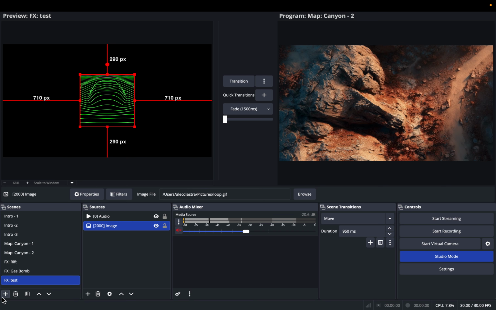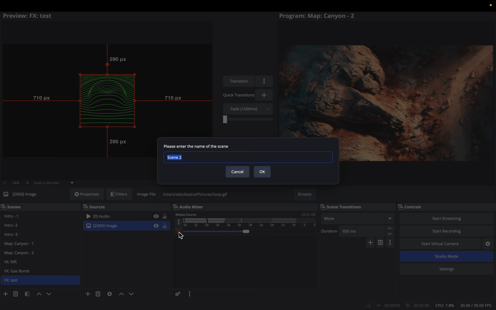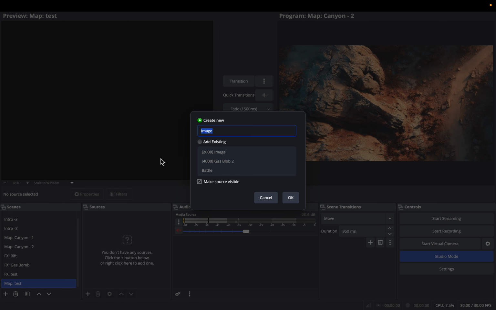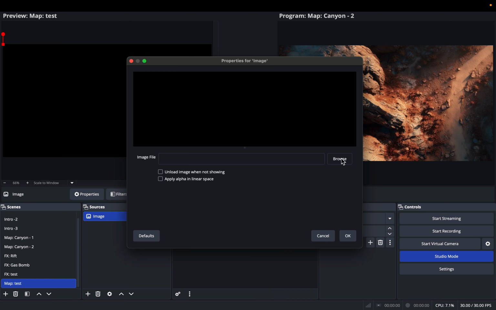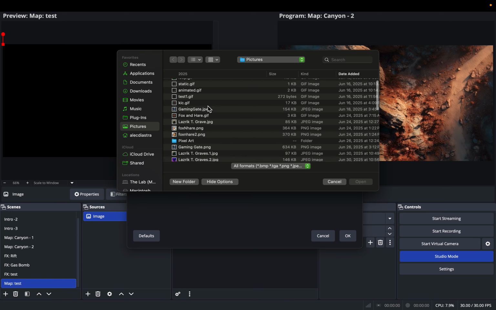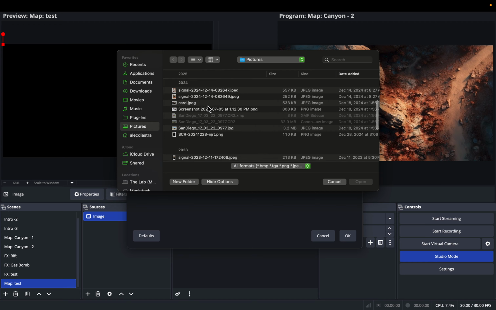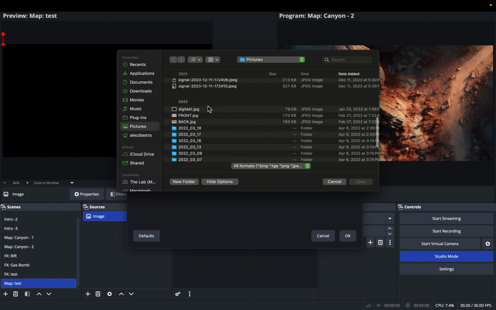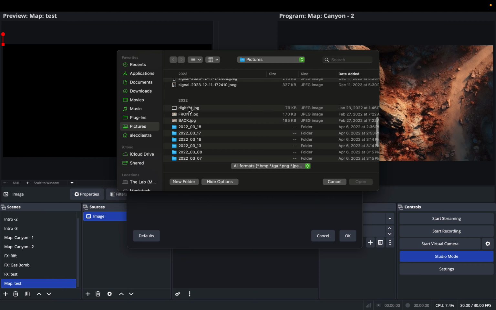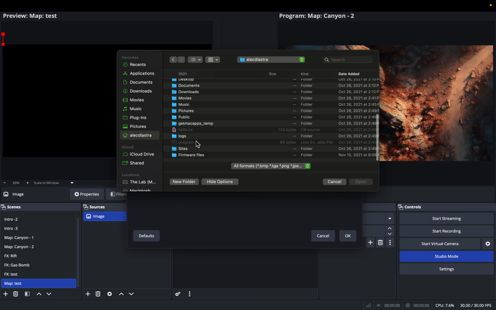Maps are very, very similar. We can add a scene, and we'll call it map test. And now we have a scene called map test. I can add an image to this. Doesn't matter what image I add. I can pick anything I want. I don't even know if I have anything. Actually, let's go over here. On my desktop, I know I have some stuff that'll work pretty well.